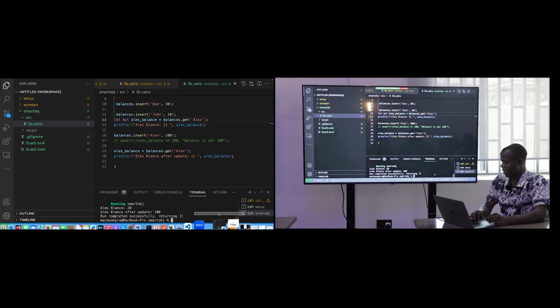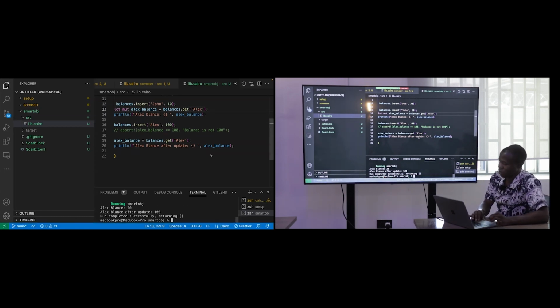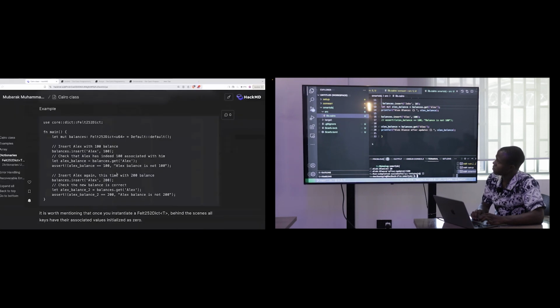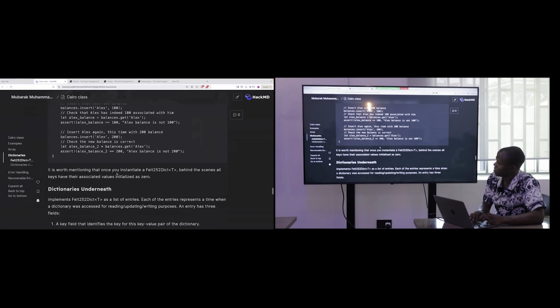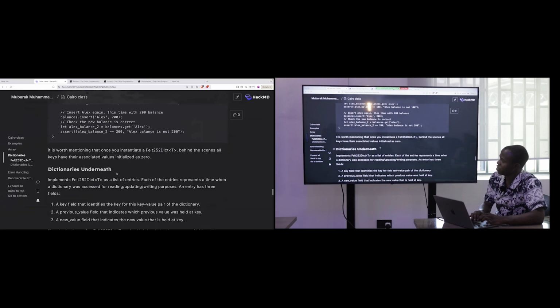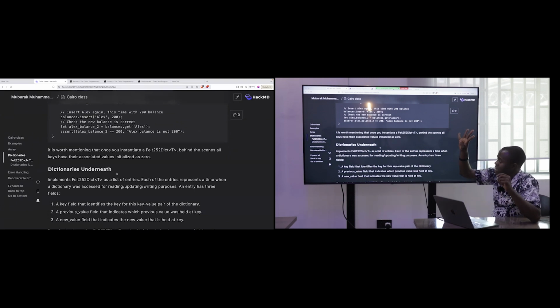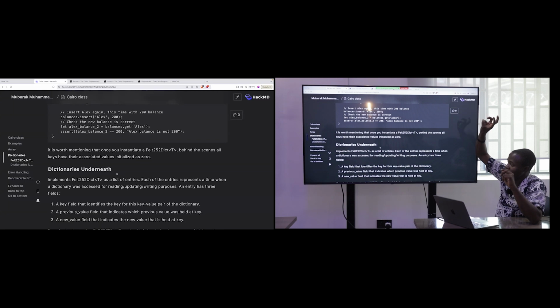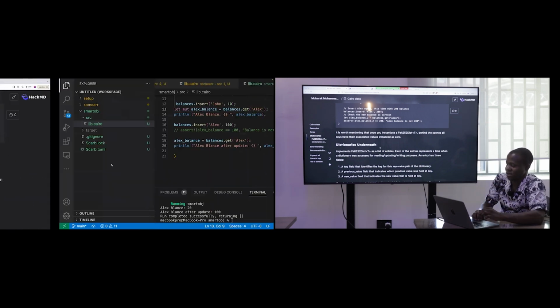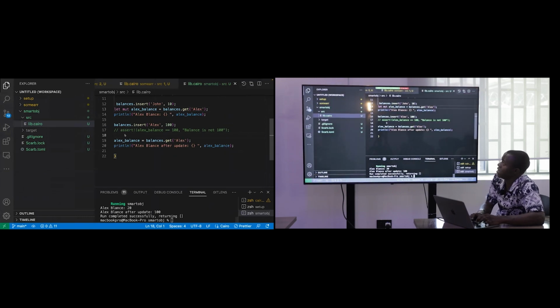Now, I need to find a way so that text is not here. Yeah, so this is what happened behind the scene in the dictionary. For the very first time that you define a dictionary, it has three values. It has the key, the previous value, and the new value. So when you define this insert, it has something called entry.